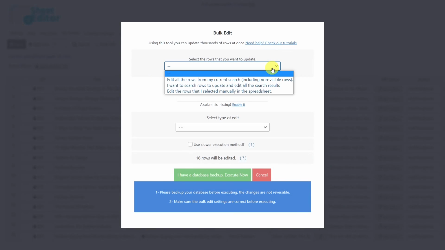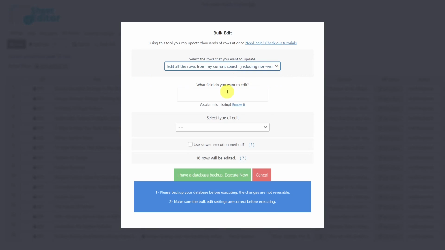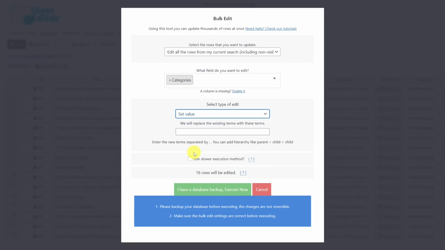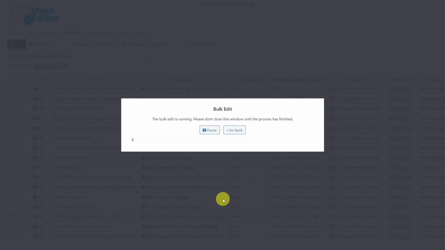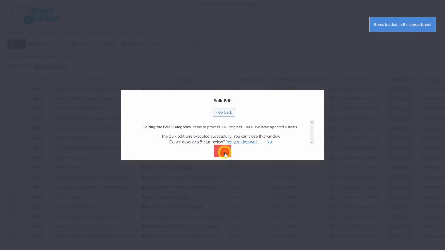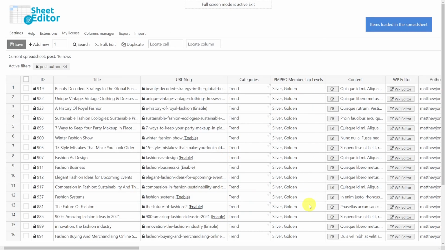Here you have to select the rows that you want to update. In this case, I'll edit all from my current search. Look for the field categories. Select the Set Value option here. Now we'll enter the trend category. Finally, execute. Once the changes have been applied, you'll see all the membership levels updated based on the post category.